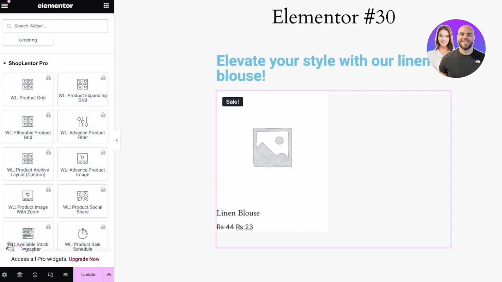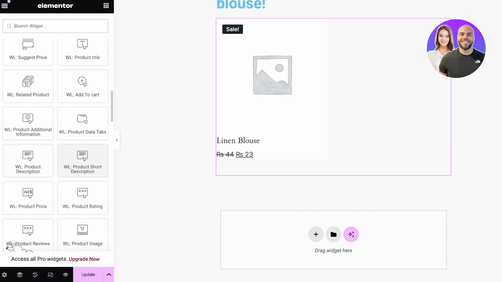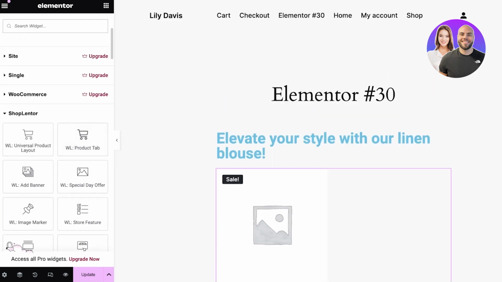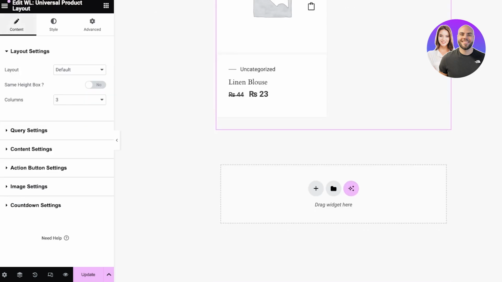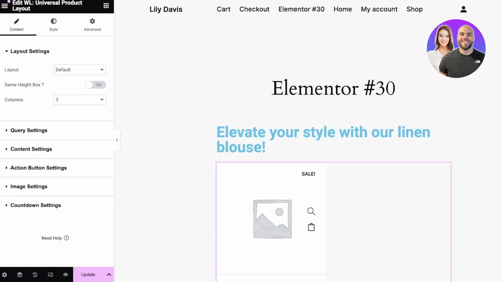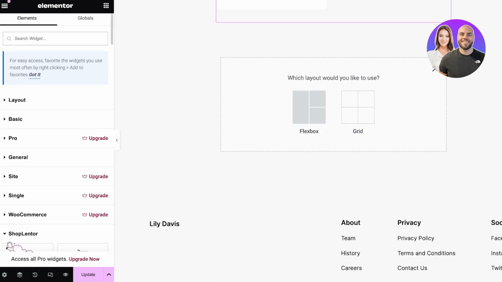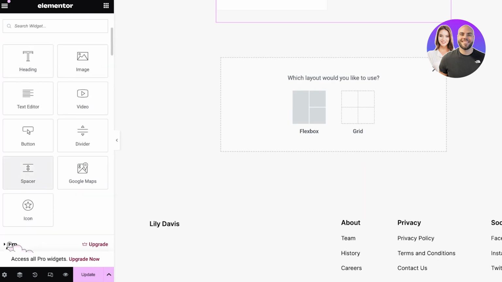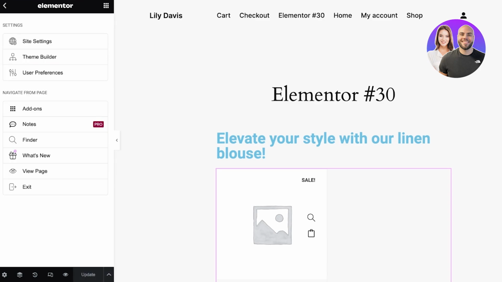However, even with ShopLentor, there are certain limitations, such as things like your product grids, which cannot be inserted for free. Now, to build my product page, I want to have a universal product layout inserted, and I want this to be pretty simple and basic. Now, after that, I don't want this section, and I want to maybe include more info at the bottom, so I can go ahead into content, go into layout or basic, and add more content down below.